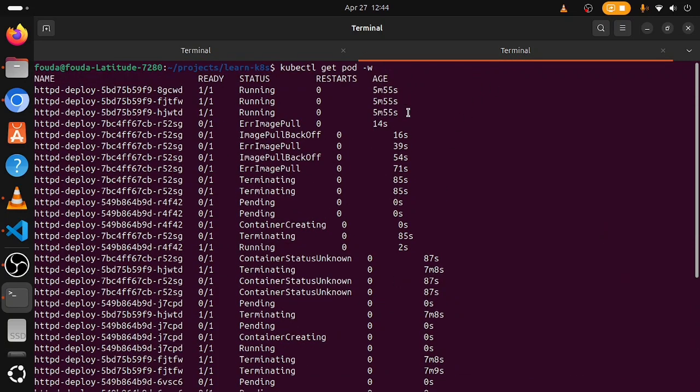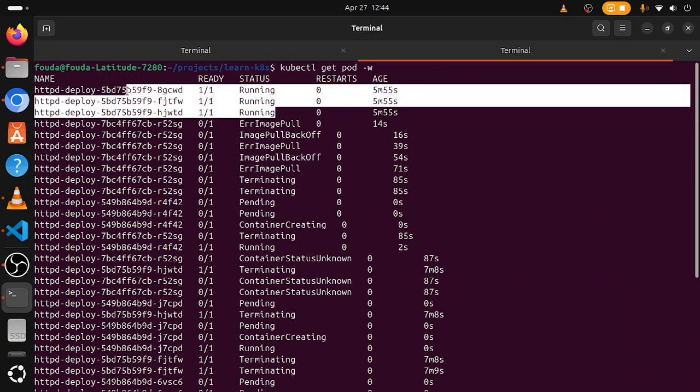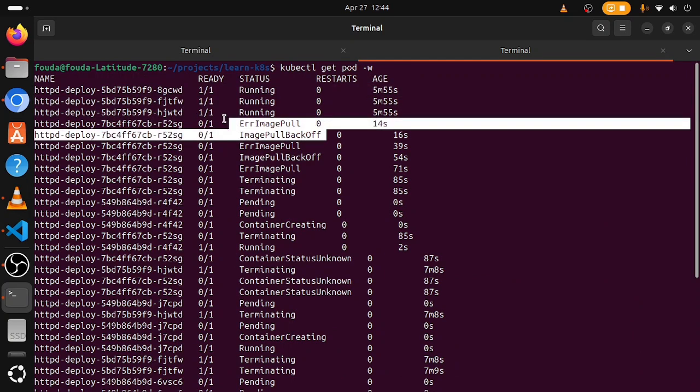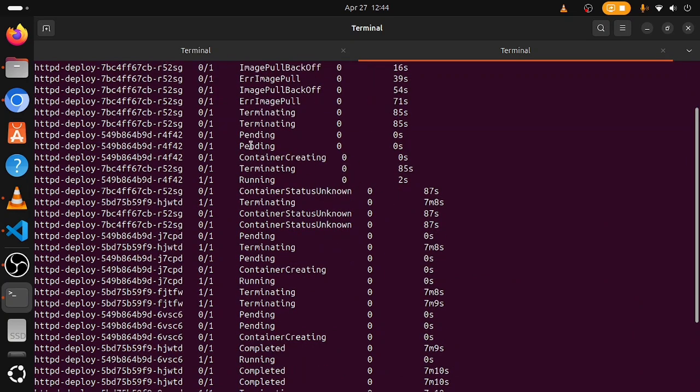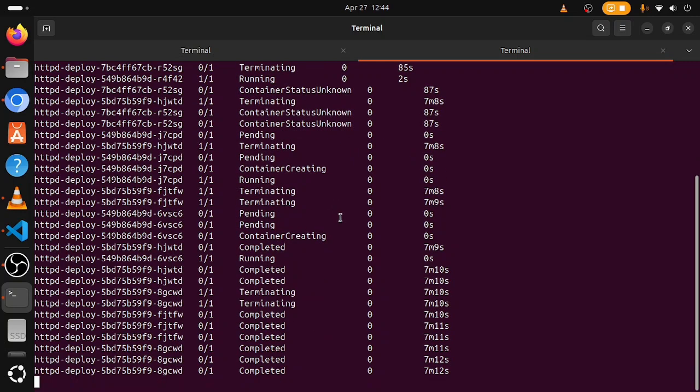So the first one, this was all our pods when we created. This was the wrong image. Now when we deploy the new good image, it created a new pod, then terminated the old pod, recreated and ran the pod. So that is the flow.